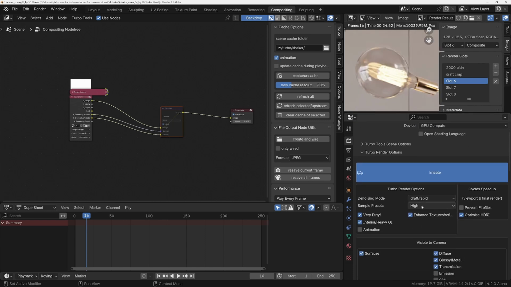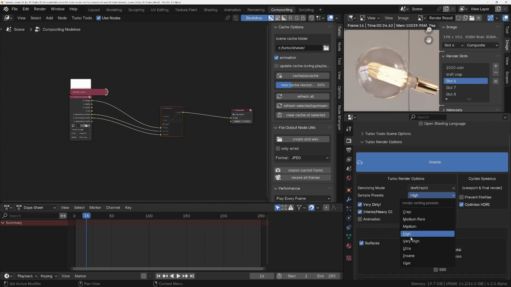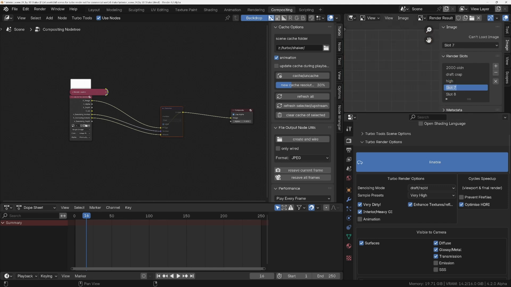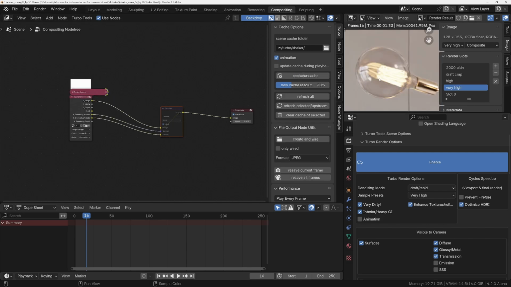So the high sample preset. We could push it a bit higher, go with very high. So we'll call this one high, and call this one very high. See if there's much of a difference. Render, Turbo Tools render. And we'll do a comparison now. So that was high, that's very high. And we are getting a little bit more detail retention in the reflection. So I'll probably go with very high.